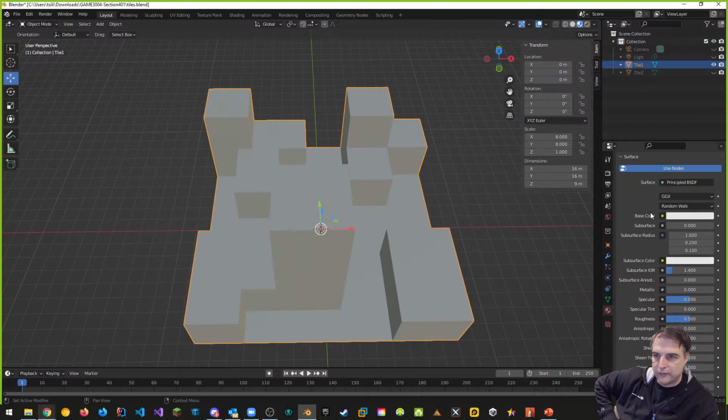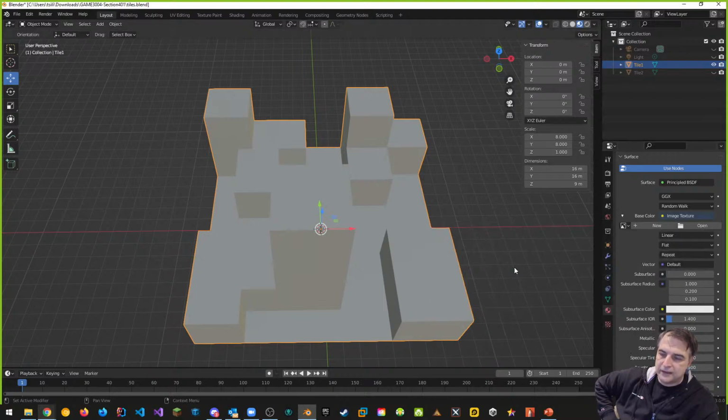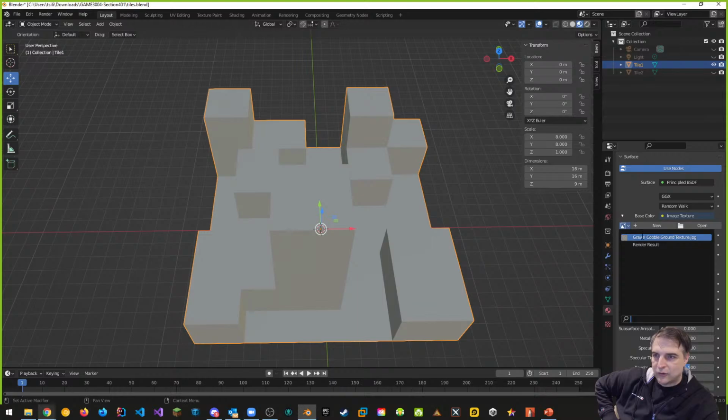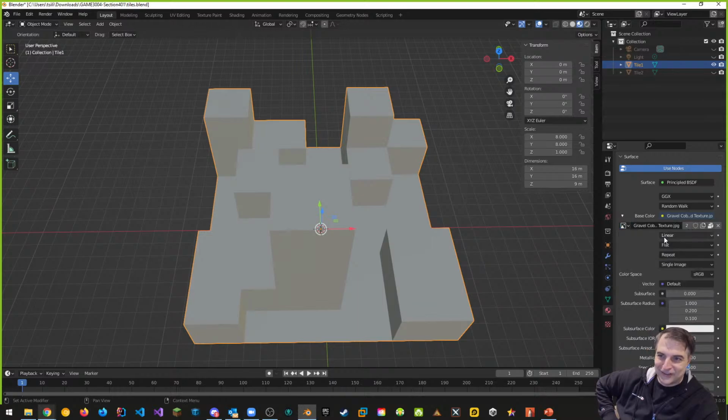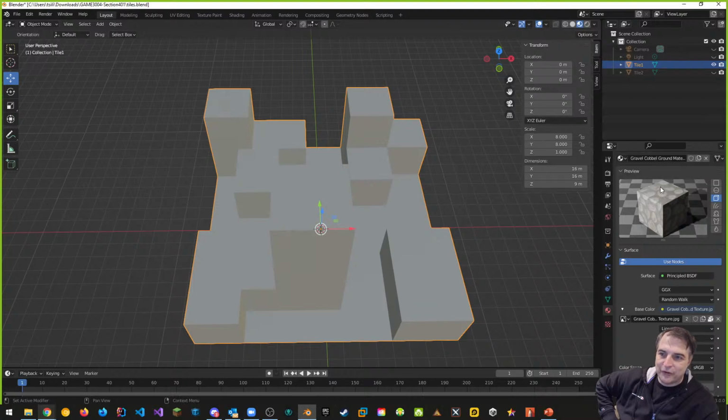Under base color, click the dot, and then go down to where it says image texture and select it. Now it's going to ask you either to open or new. We don't want to do either of these because we already have opened a texture. We're going to go down to this little drop-down menu that has a little picture next to it, click it and select the gravel cobble ground texture. Woo! And when I scroll up, you're going to see an image preview like this.